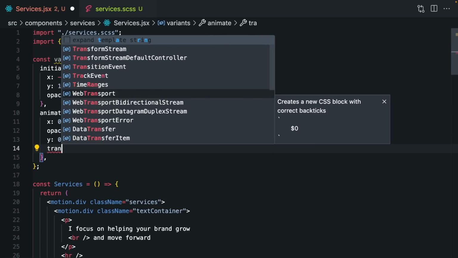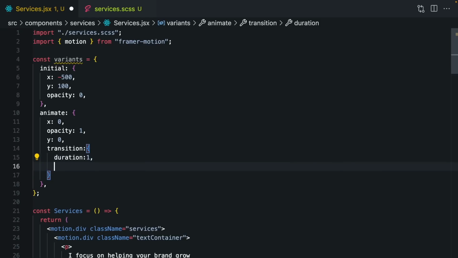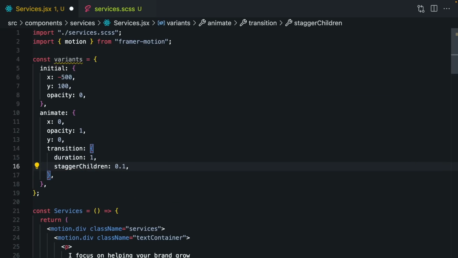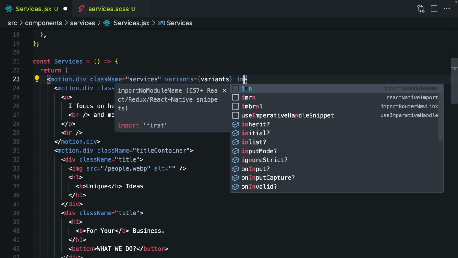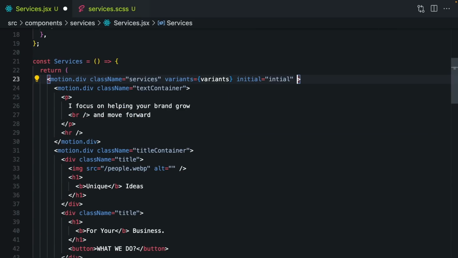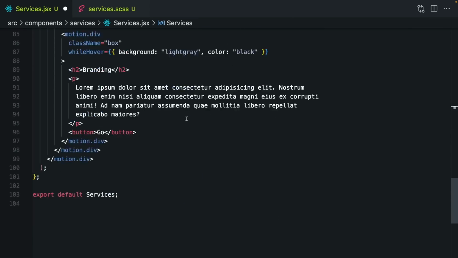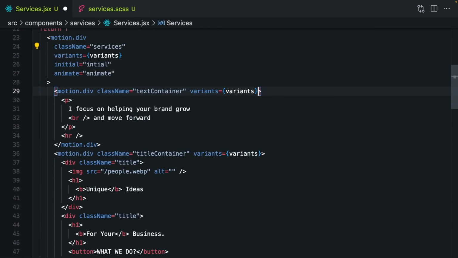And let's give transition here. Duration will be 1 second. And stagger children 0.1. Let's copy this and paste here. Initial will be initial and animate will be animate. And I can use exactly the same variants for this div, this, and okay, I missed this text container.